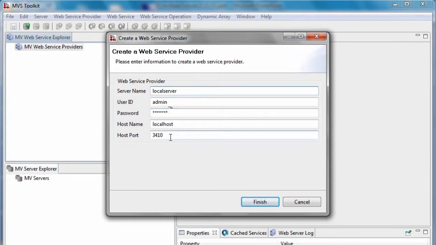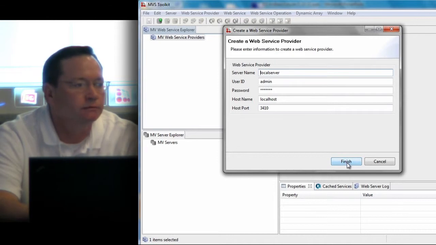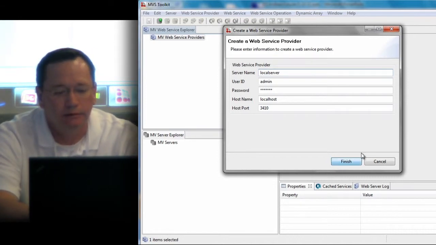It's a localhost, and by default, our port number is 3410. Again, if there's a conflict, you change it before you connect. You might have to do a configuration on the back-end server if you change the port number. This is just allowing us to talk to the web service provider. By default, this is running SSL, so when you're talking via the SDK to the web service provider, you're going over a secure connection. All right, so I'm going to finish this.